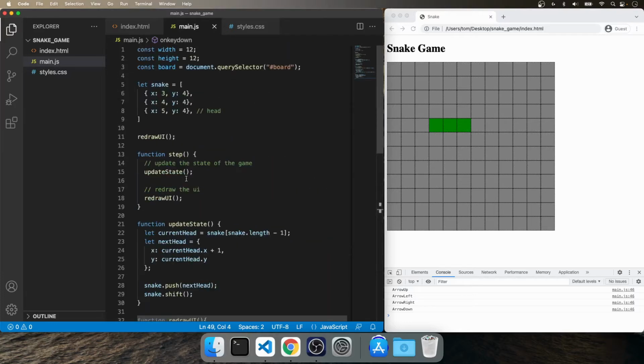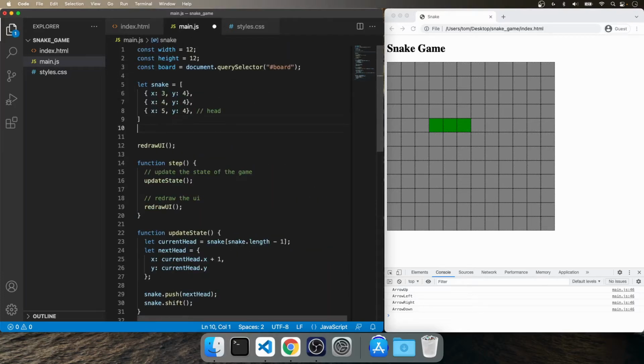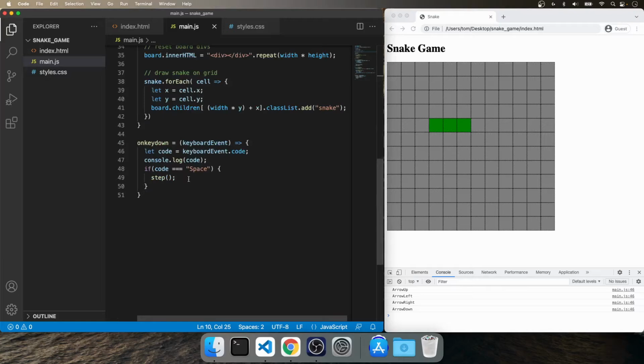Let's go back up to where our snake is defined at the top, and we'll define a new variable, this time called direction. And we'll initially set this to be the right. So by default, the snake will move towards the right when the game starts. Now that we've set this direction variable, we can add some code in here to change that direction when the user presses the various arrow keys.